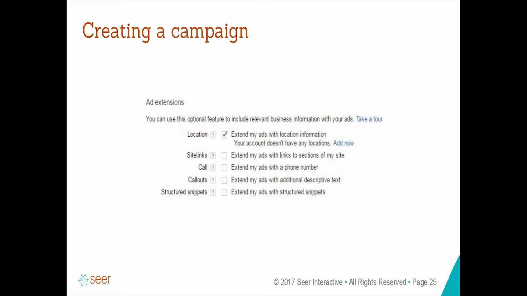But yeah, if you have a location that you want to direct people to, you can add that in. Are there extra charges for the extensions? Extensions are all free. No extra charge at all.